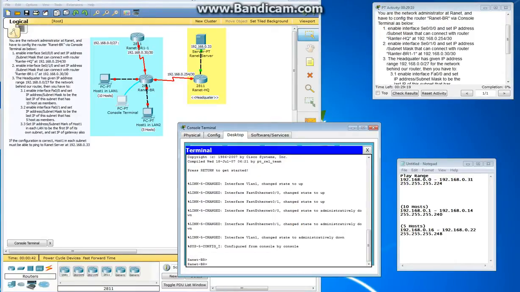And the basic configuration is already done, which is a good thing. We need to enable the serial interface 0 and set the IP address and subnet mask so that it can connect with the router Ranter HQ at this address. So being that that's a /30, it's pretty obvious what address we're going to use, since the /30 has a range of 4 addresses and only 2 of those are valid, and we can't use 255.